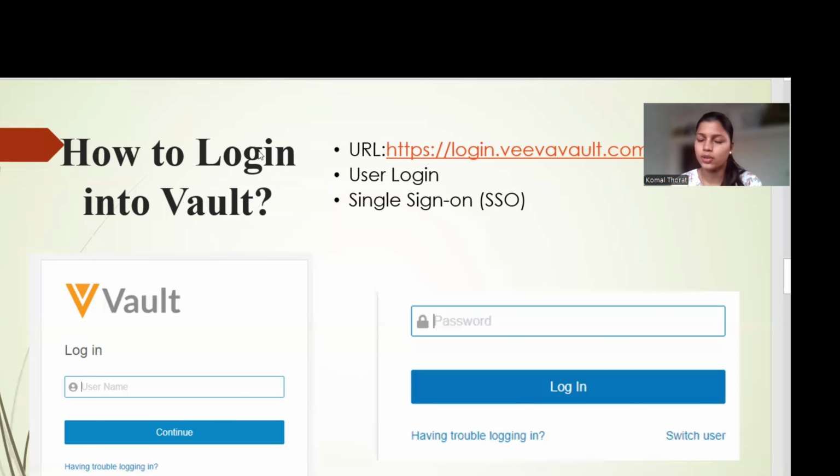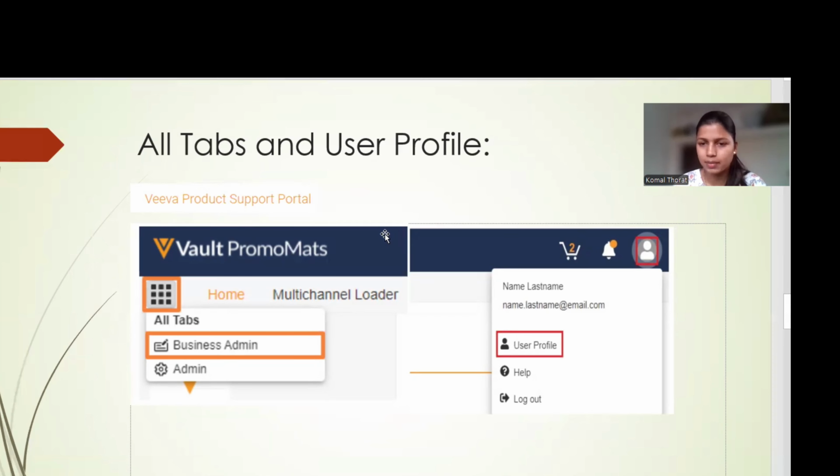Once you log in, you have this page, whether Vault PromoMats, Vault MedComms, or Vault eTMF, whatever you have. These nine dots are what we call the tab collection. From there you have three tabs: All Tabs, Business Admin, and Admin. All Tabs is the home page section, then the business admin section and the admin section.